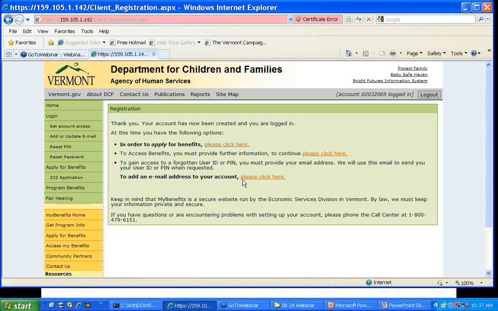Advocates also should not use their own emails for their clients, as email can only be used for one account, not multiple client accounts. If an applicant does not have an email, they will also be able to reset a forgotten ID or password by calling the Benefits Service Center or call center. All that said, let's begin a new application.